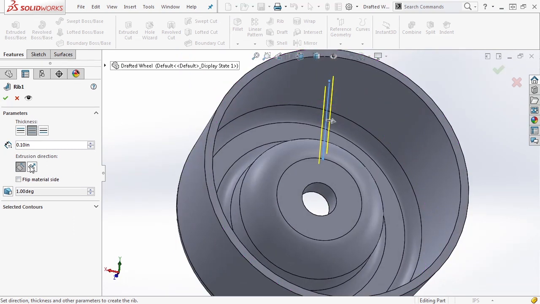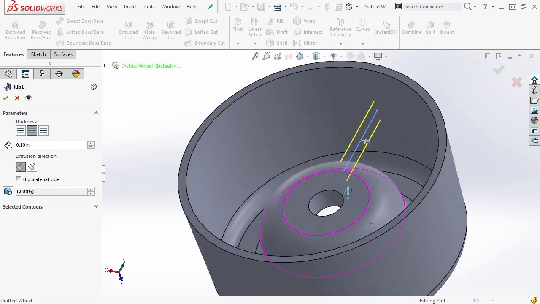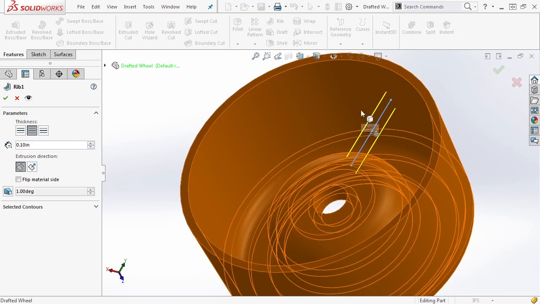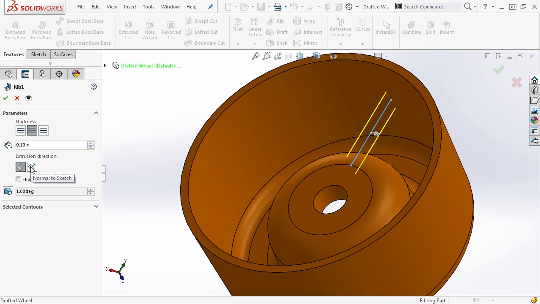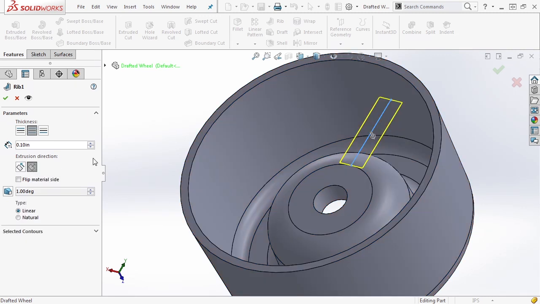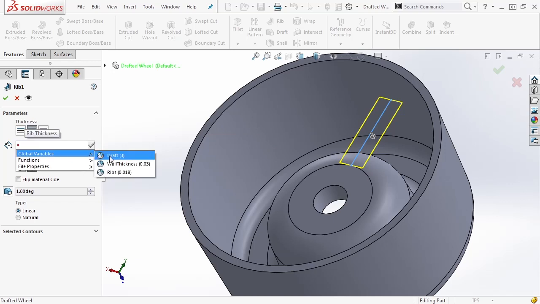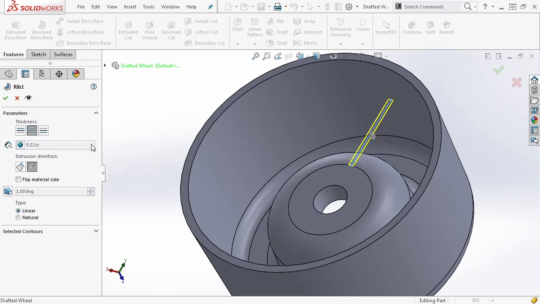When we use the rib feature, there are two main options we need to be concerned with, and that's the extrusion direction. Currently, it's assuming that we want to extrude this up and down, and this is not the best option for us. We need to change the extrusion direction to be normal to our sketch, and it's going to extend it out, in this case, in two directions on both sides, and take it all the way down to the base. But we need to adjust our thickness value. We're going to highlight the 0.1 default value, hit the equal key, and link it to our global variable for ribs. Now once we say OK, you can see the preview on the screen changes.